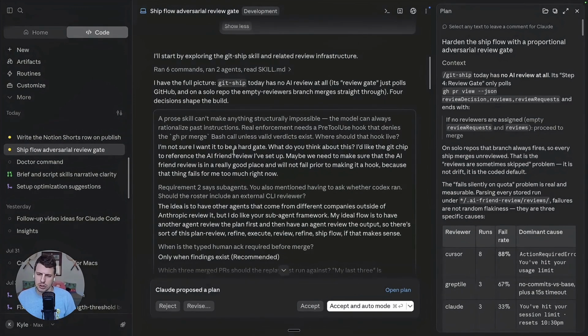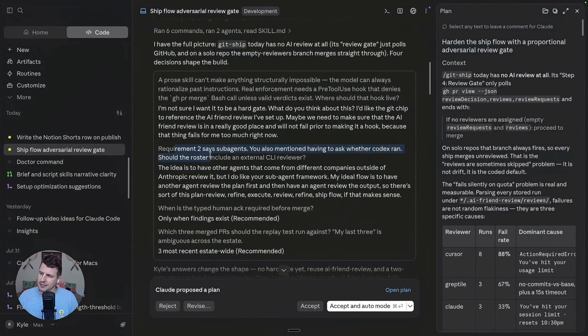I would actually write "git ship" to reference the AI friend review I've set up. That way I have those two skills sort of embedded with each other. And you can see here it mistranscribed "ship". And then it also said the requirement two says sub agents.